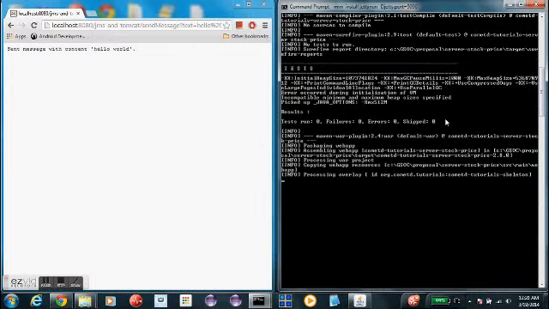Let's wait for it to actually install. It's going to take a while because it's fetching all the dependencies from the Maven central repository, and then it's going to create the var file for us. It might take a couple of seconds.